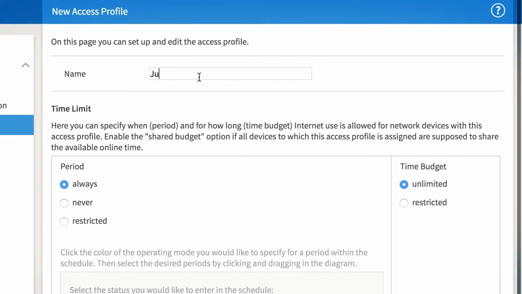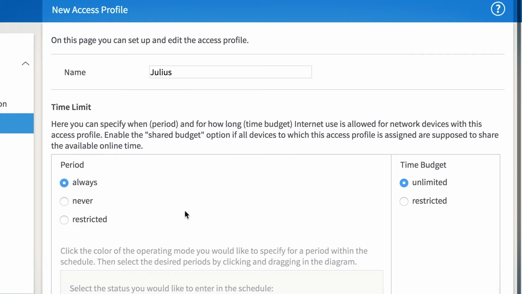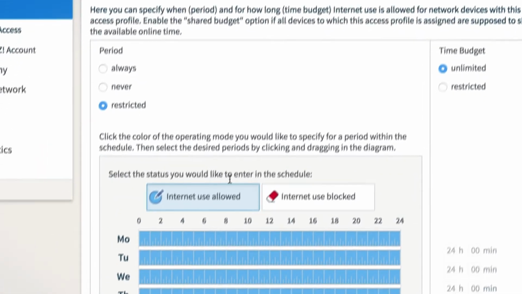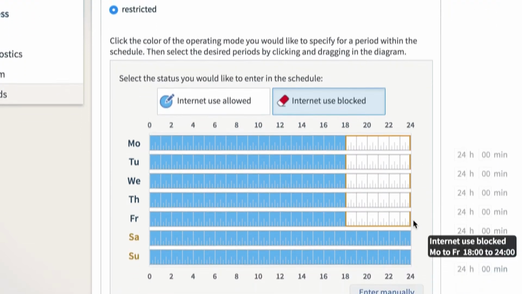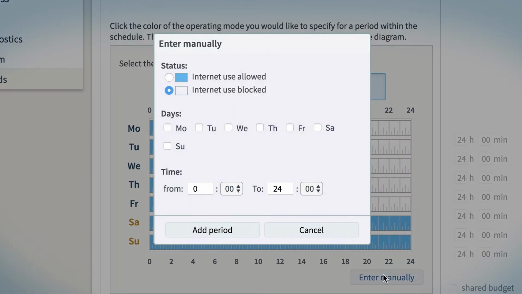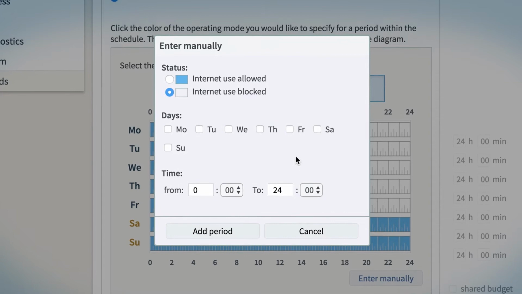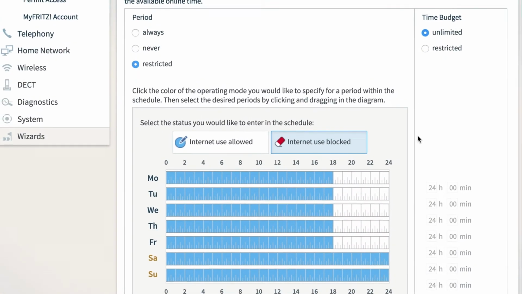Time restrictions can take two forms: defined periods or daily time budgets. Here, it is easy to specify timeframes by clicking and dragging. Depending on the browser used, entries can also be added with this dialog. A time budget may be useful as well.